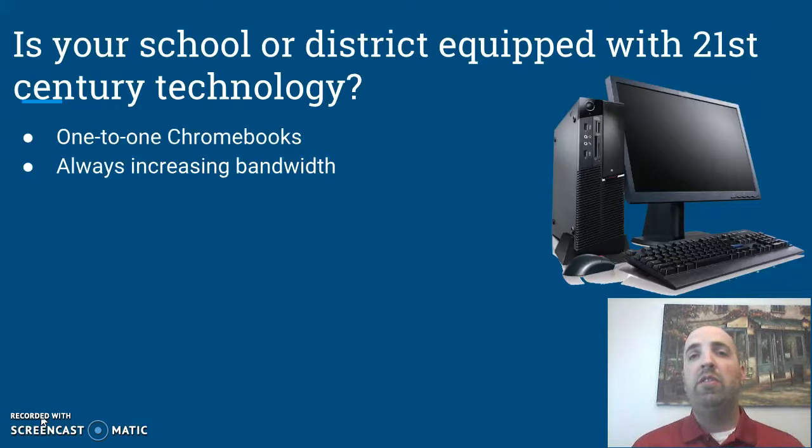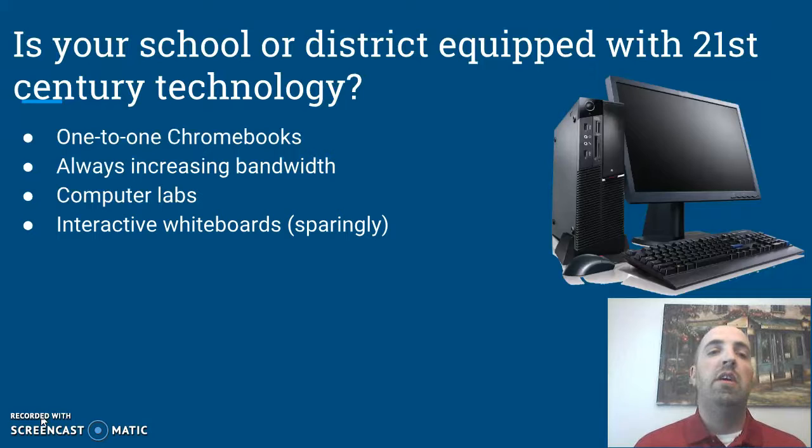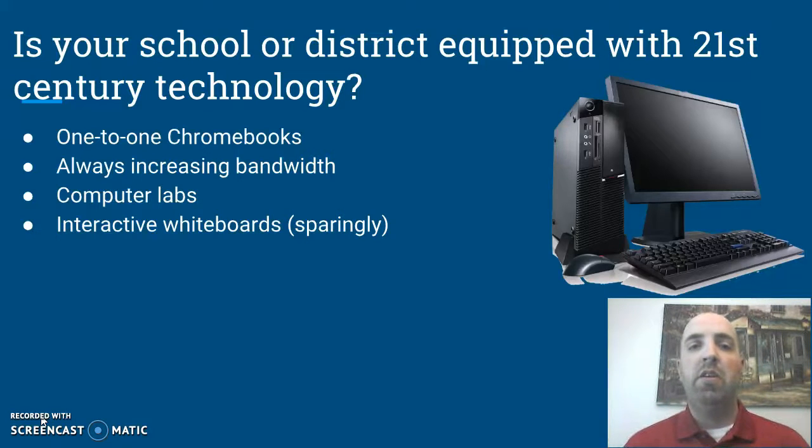District's always working to increase our bandwidth. We've had issues here and there where so many people were using the internet that it slows things down. The district is building bandwidth over time so that not only do we have the Chromebooks, but they can be used whenever needed. We have computer labs, so if you need something where it's not on a Chromebook, if you want to get into like the Microsoft Office suite or whatever, you have that ability to go to a computer lab and use those. Some classrooms have interactive whiteboards. It's not in every room, but there are a lot of rooms that have those as extra technology.